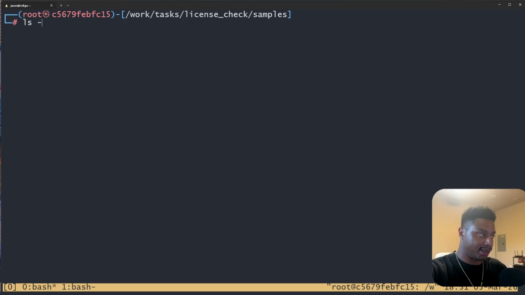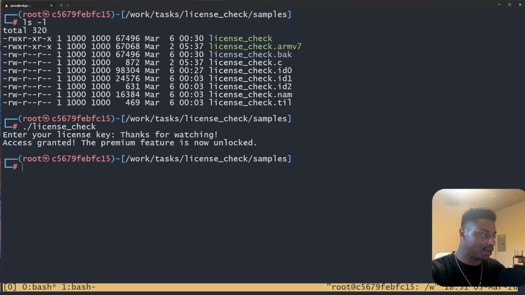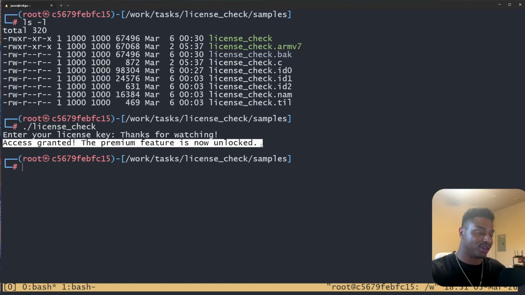If I do an ls, we see now that we have our license key, that file binary that's patched, as well as an original backup, right? So let's run this license key program and we can enter whatever we want. Let's just say thanks for watching, because I really am appreciative of everyone who watches these videos. And even though that is the wrong license key, it still prints out access granted. The premium feature is now unlocked.